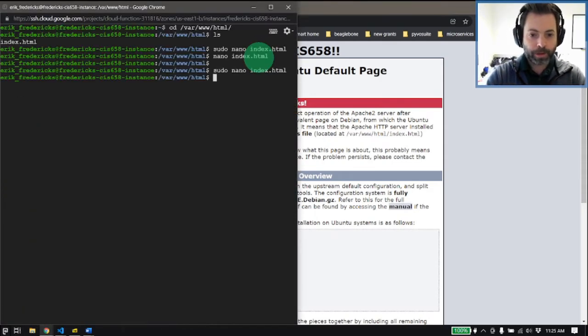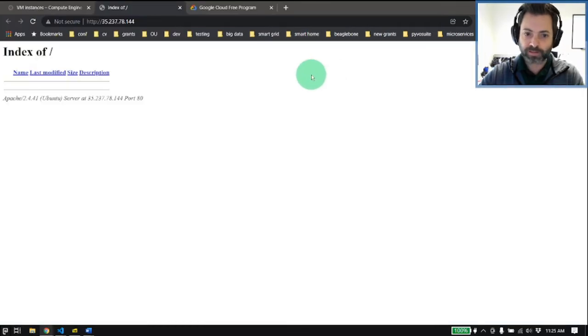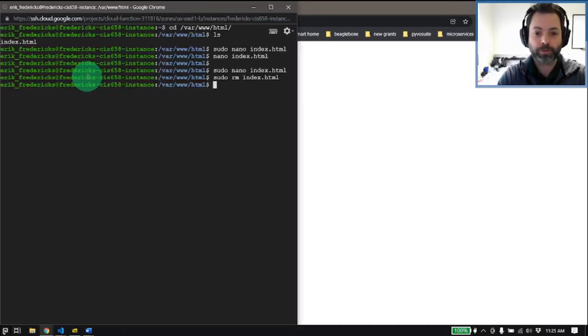Now, I'm going to get rid of this page because I don't like this default thing. So I'm going to do sudo rm index.html. rm is going to remove the file. Sudo is again admin privileges. It is now gone. When I refresh this, I'll get an index listing. Also something you usually want to lock down. We may talk about that later.